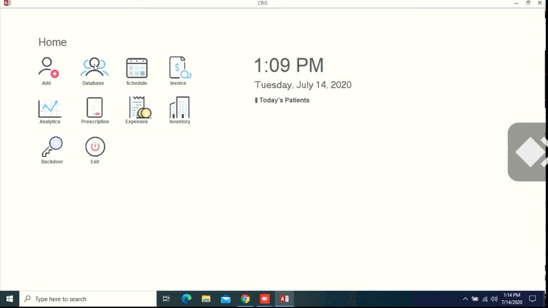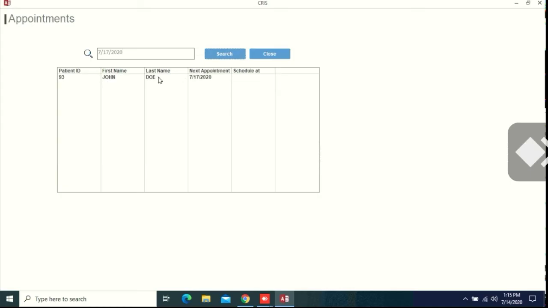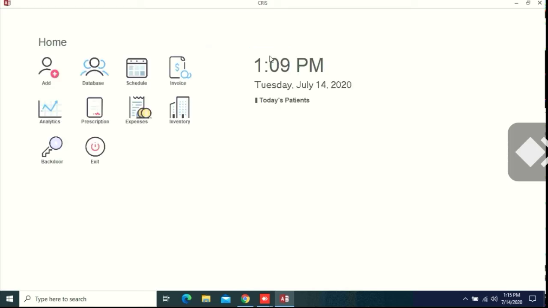As you can see, right beside this database option, there is another option called schedule. The schedule menu looks exactly like database, only instead of text, here is a date picker. That means you can only put in a date format. So you put in any date and click search, and you can see which patients have been scheduled that day.